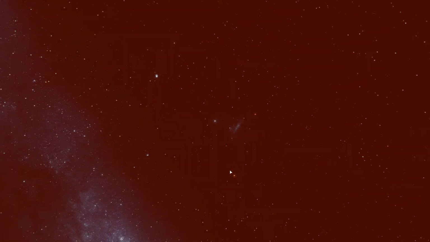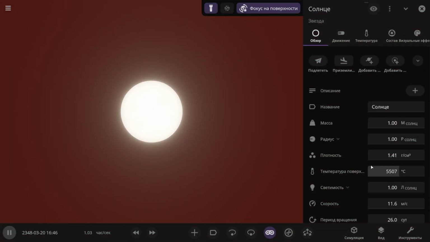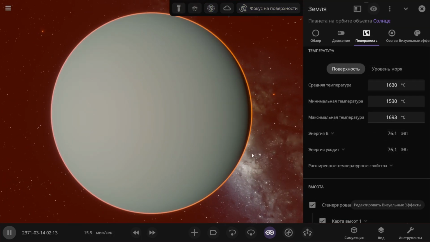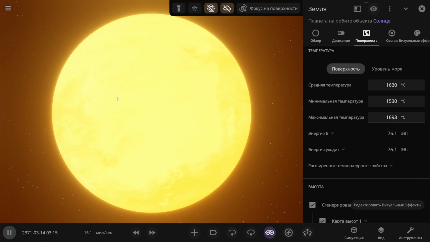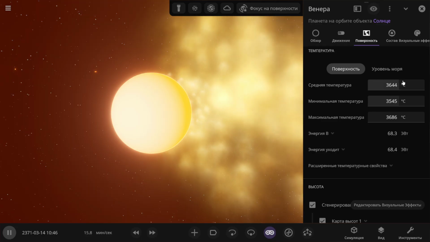I'm curious about the sun, whether it is affected in any way. Let's take a look. Half a year passes in a second, and as we can see, the temperature has only changed by 1 degree. It seems like it only increased by that much. So basically, the sun isn't affected. Let's briefly check what's happening with Earth. 1630 degrees Celsius and an incredibly molten surface. And on Venus, it's 3643 degrees.